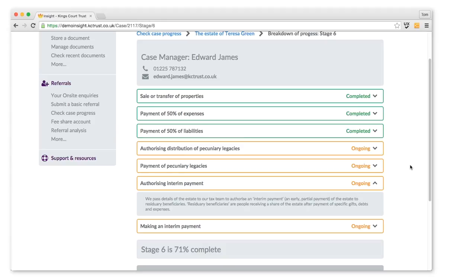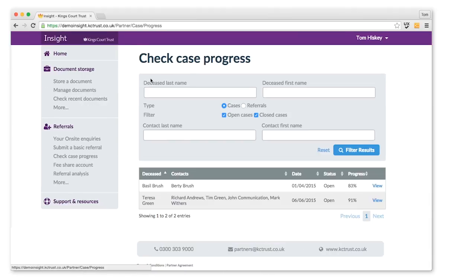Now you might want to do this simply for your own interest, or maybe you're about to have a meeting with your client and you want to be informed about the progress of their case. But rest assured that your client has access to exactly the same information through their own version of Onsite, and of course they have their case manager who's keeping them up to date with the case. Back on the Check Case Progress page, you can also search for referrals like pending referrals and unsuccessful referrals.